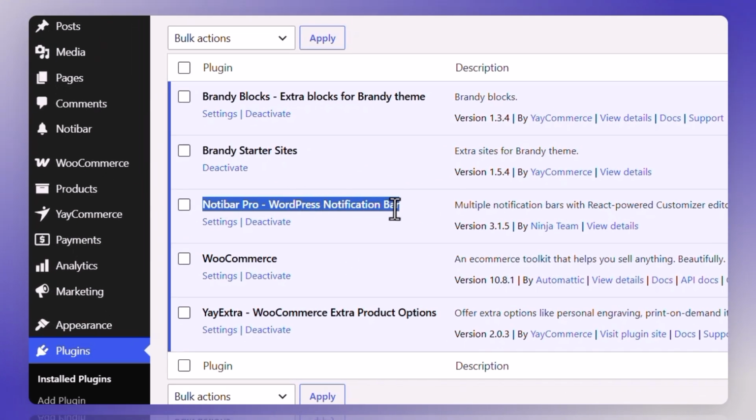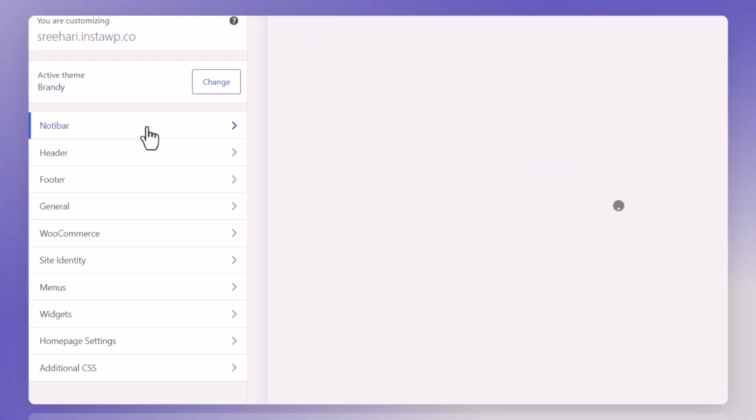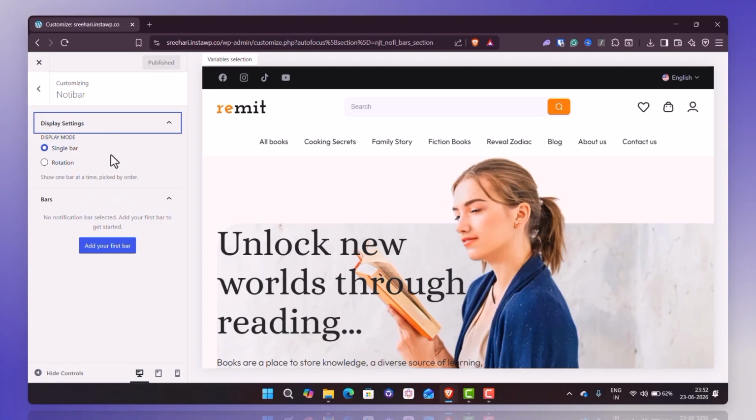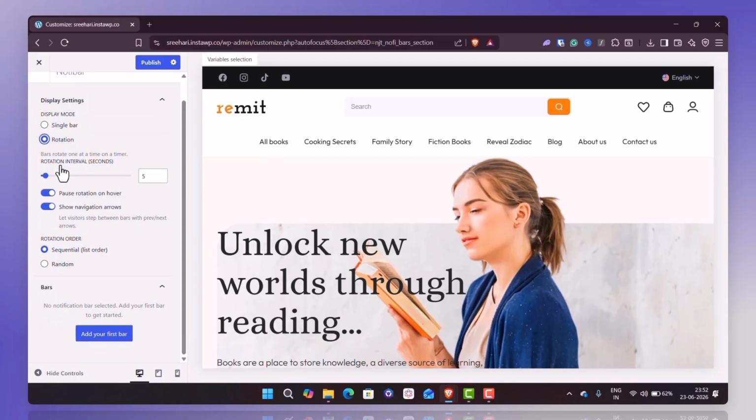Once you have installed and activated the plugin, open the customizer. Now go to the display settings. By default, the single bar display mode is selected. You need to change it to rotation. Switching to rotation will bring some additional configuration options.